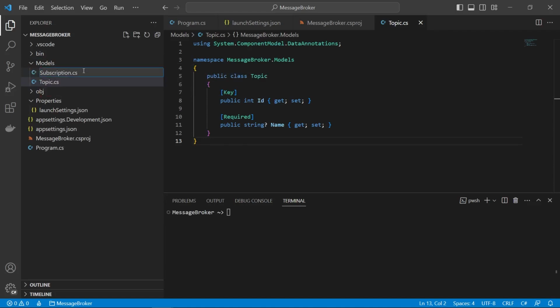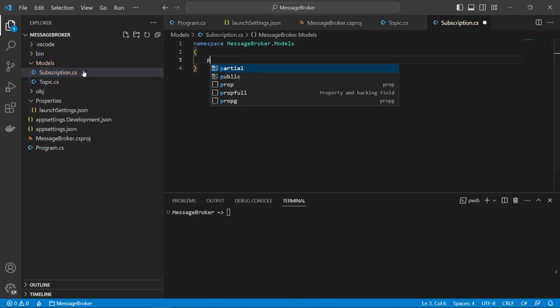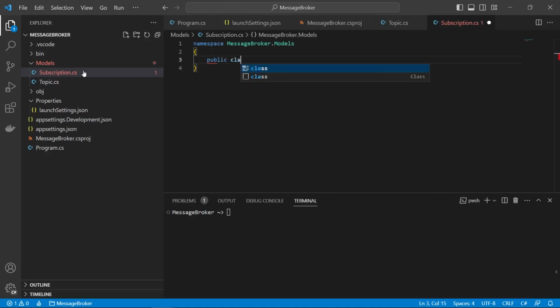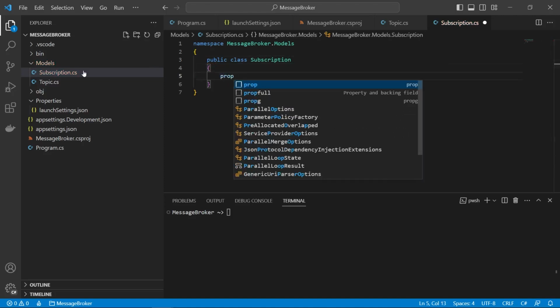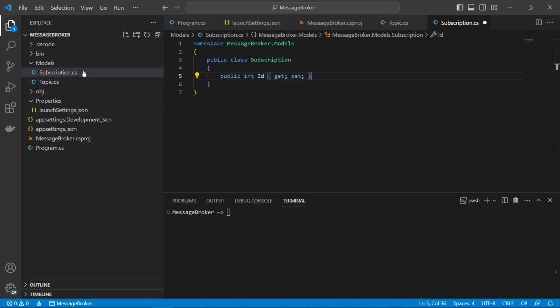subscription.cs. I'll just make sure I've spelt that one correctly. Subscription, yeah. Namespace, message broker models. Don't need to type it this time. I'll type it out in full anyway. Again, it's a public class called subscription, curly brackets, prop. First one is an integer. It's just an ID. That's cool.